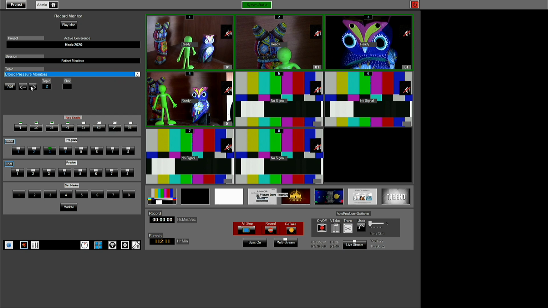So we're going to record the topic blood pressure monitors. We could move to that. If we had to come back, somebody wanted to talk more about the ECG, we can go back and then start our session there. So everything will be categorized according to how we've set it up here.